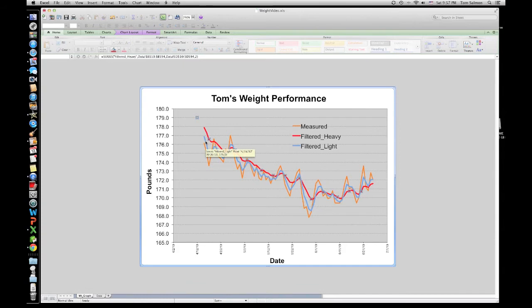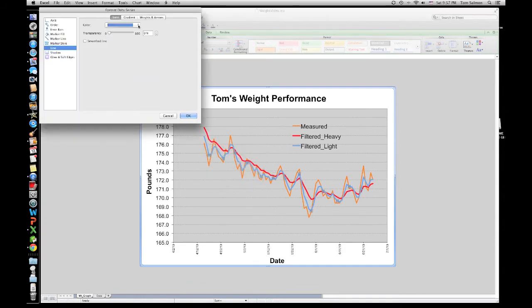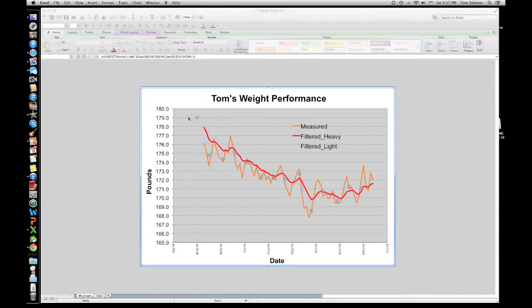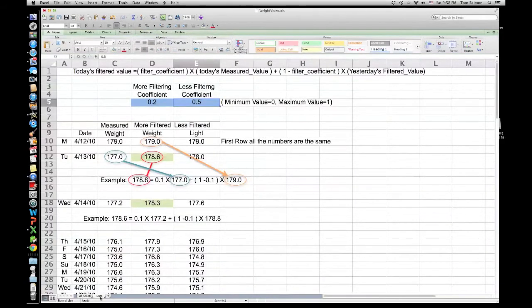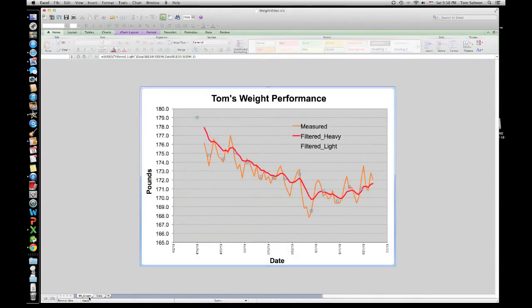In fact, let's turn one of these off. Let's turn light filtering off and just play with it. So right now, if we go back, heavy filtering is 0.2, and it's a pretty smooth line. It's got a little variation. Let's change that to 0.3. You'll see more variation come in, but it'll follow the line a little quicker, less lag.